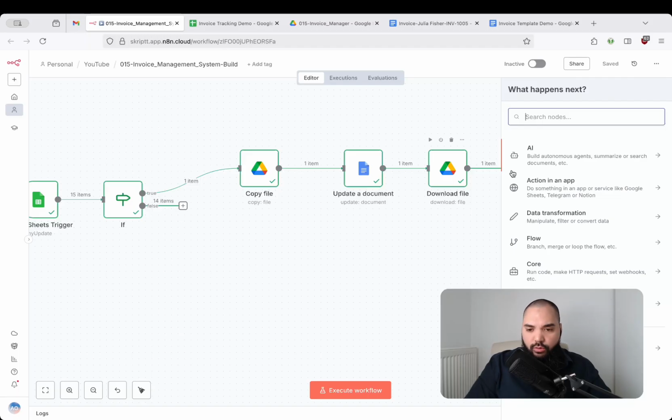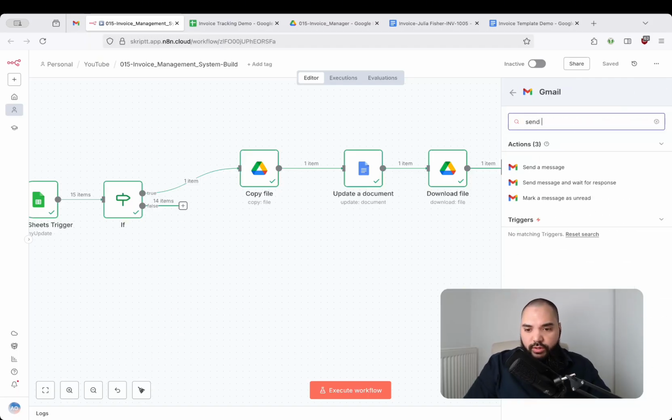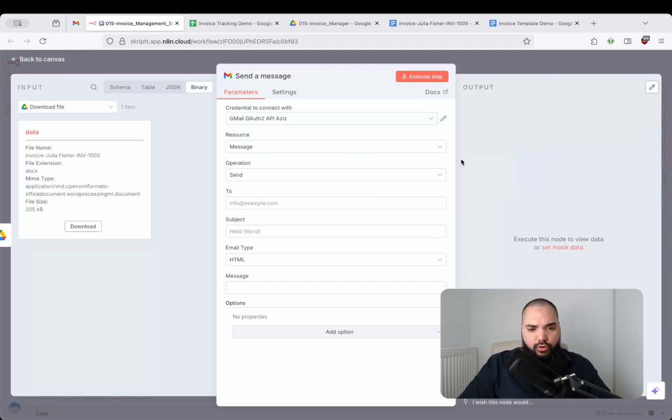So what we want to do is to look for, in this case, Gmail. And what we want to do is to send a message. I'm going to choose this very action. This is again connected to my Gmail account. Resource will be a message and the operation will be send, right? Now, where do we want to send it to?